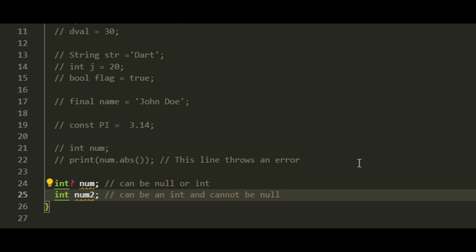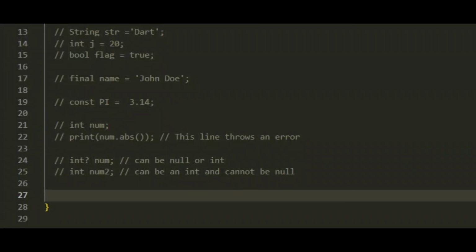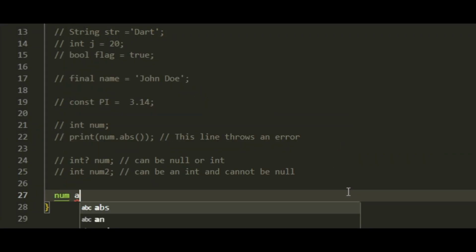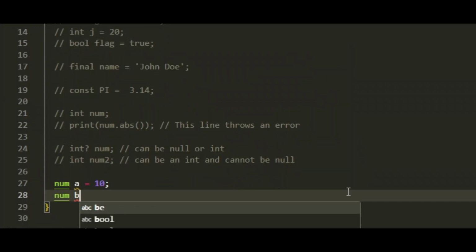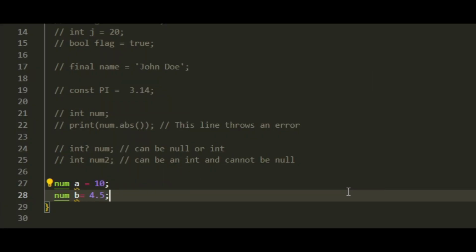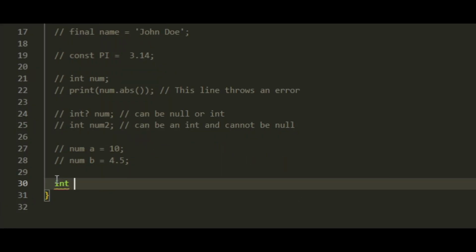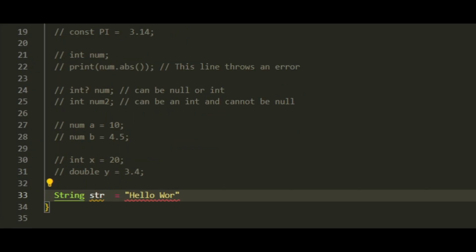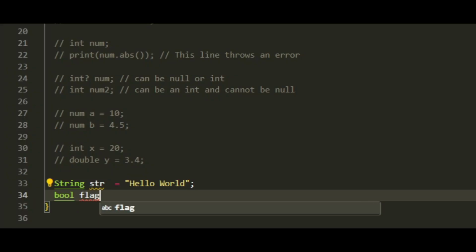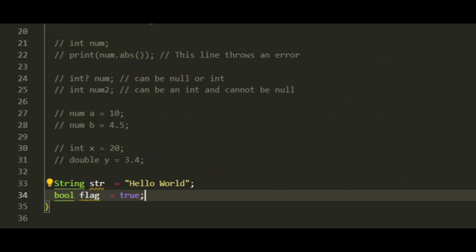Now that we have got that out of our way, let's see data types. In simple words, data types are basically the type of data that a variable can hold. Dart supports a number of data types. Dart has support for the number type, which can hold both integer and double type. We can also define int and double separately. Then we have already seen string type for texts and boolean for true and false.